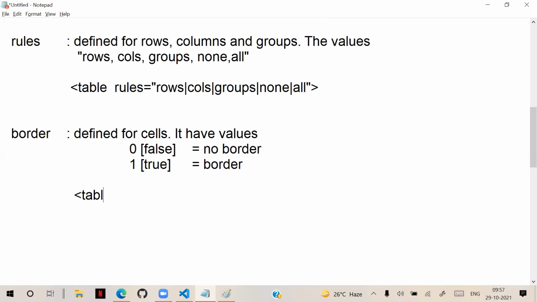That means we have to say table border is equal to either 0 or 1. Only this. You cannot give 2, 3, 4, 5, 6. That is not border thickness. 0 indicates no border, and 1 indicates have border. That is true or false. So, do you want border or not? And border is for cells, and that is very important.